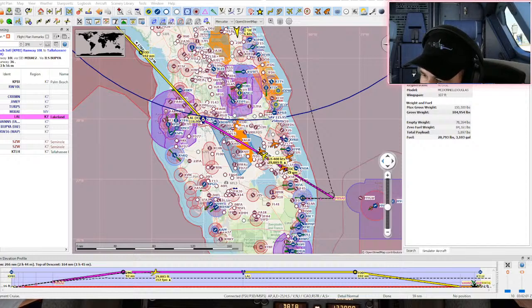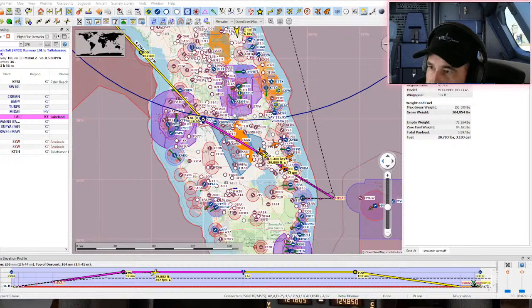Stand by. See if we can get our transponder working now.